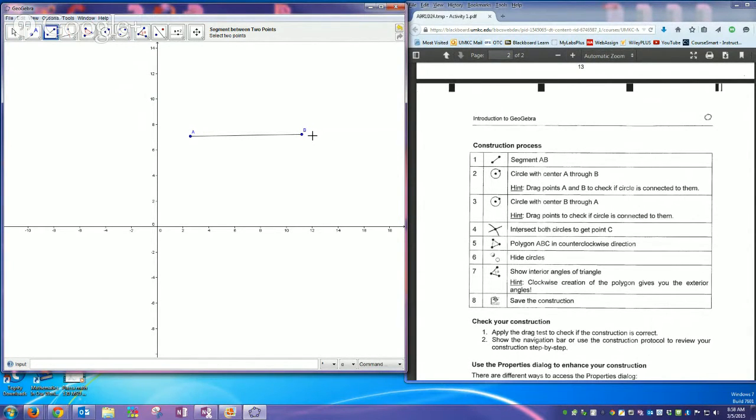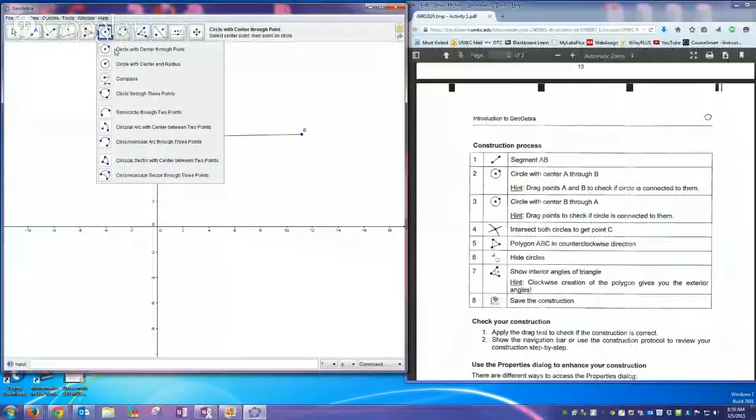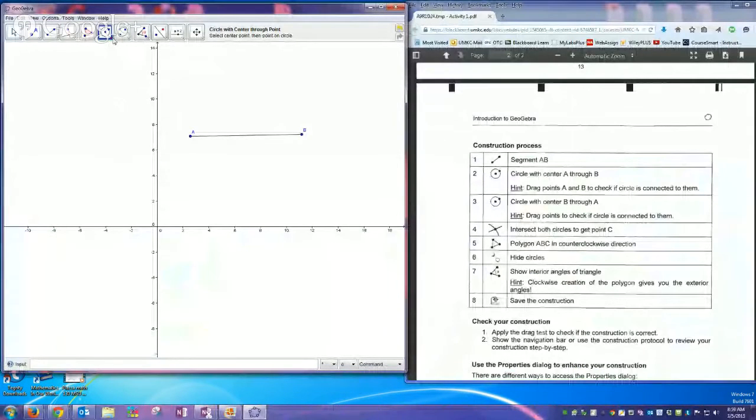And then I need a circle with center A through B. So I need to grab the circle with a center through a point. I click the drop down there. I click on what I want my center to be, and I drag that to the point B. Now this should be fixed by the segment. If I come over here and I grab my arrow, I should be able to move point B, and that's going to change that circle.